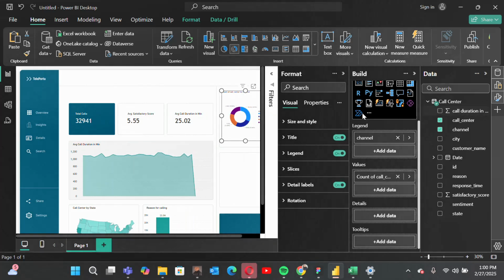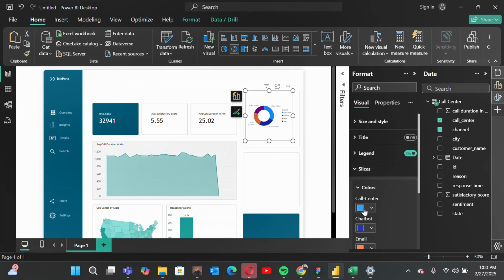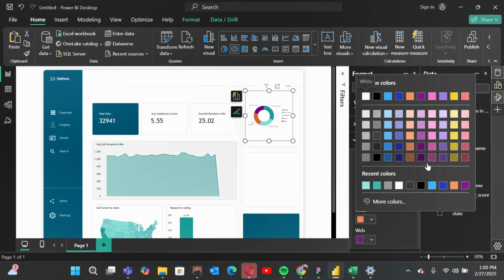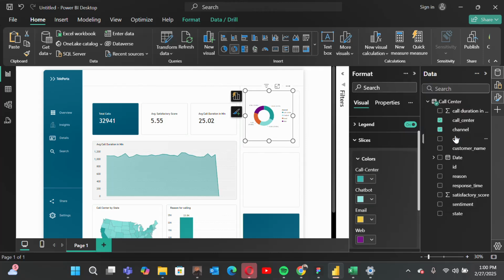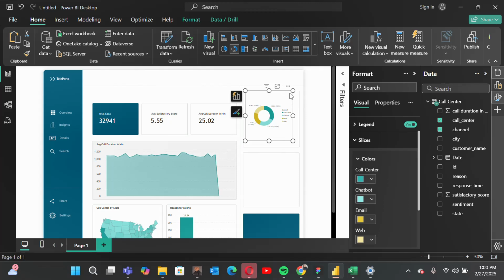So let's try to format this right now. I'll come here to the format pane, then turn off the title. I'll title that myself. Then let's change the color of the slices from the highest. Let's just play around with colors. Let me do a little bit of something different now. Okay, so we have this. I'm going to bring this down here, adjust it, spread it out a little. Okay, so let's format this.